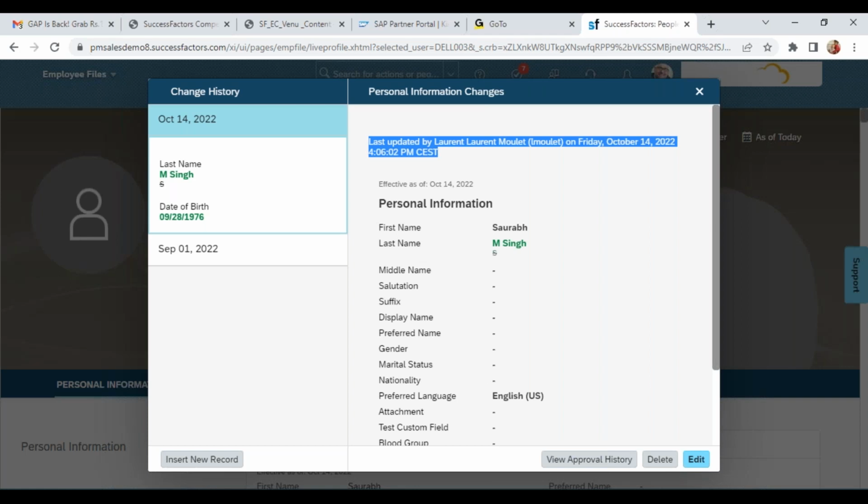In the audit, you can see who has modified, how many times this record is modified, who has inserted a record, who has deleted a record, or who has modified the record. That can be traced. The audit report.